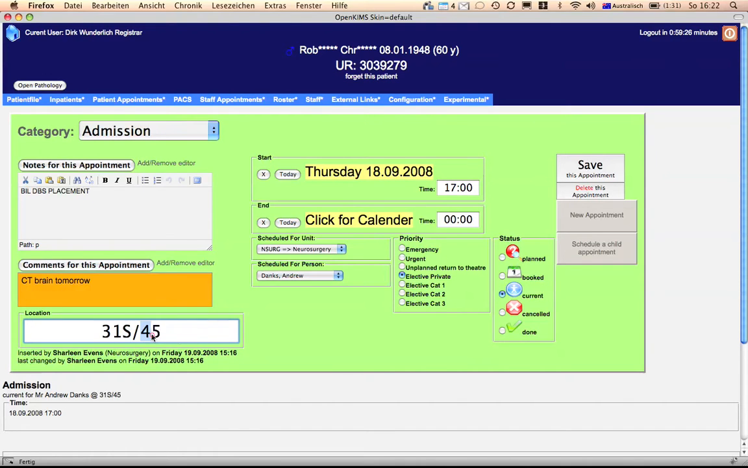And here again you see elective private. This would be a private patient. For the admissions, all the other features are not really used so far. However, if we admit a patient via the emergency department, we tick the emergency box here. Here you would define who the patient is under, and obviously for which unit. Usually you would just admit for your own unit.